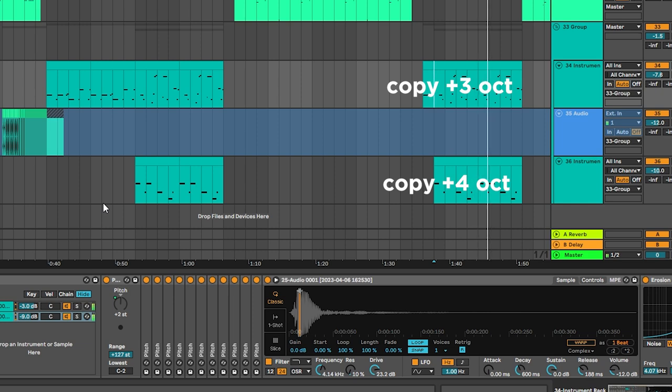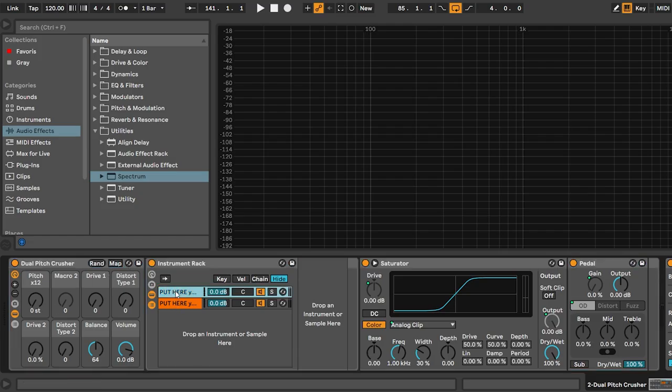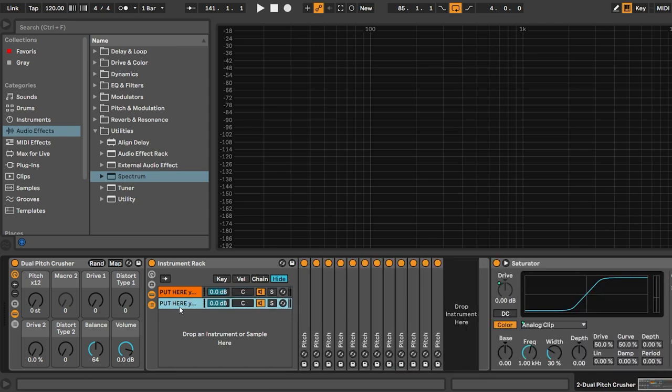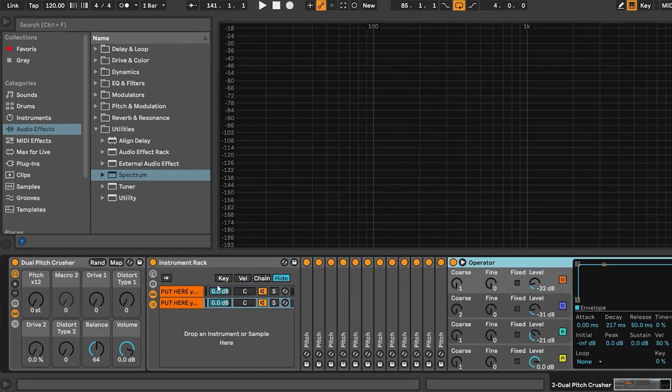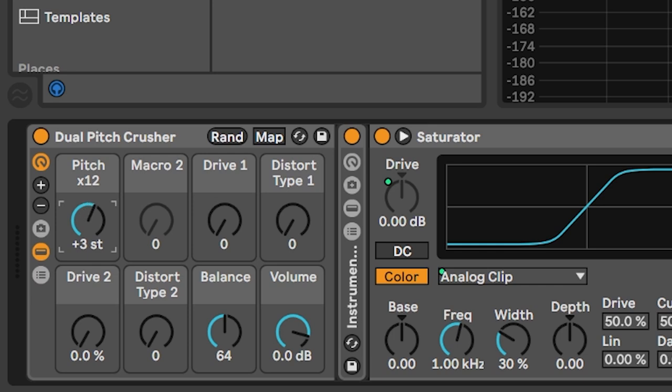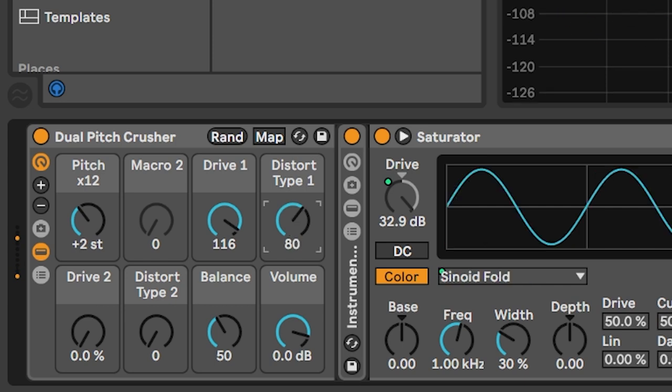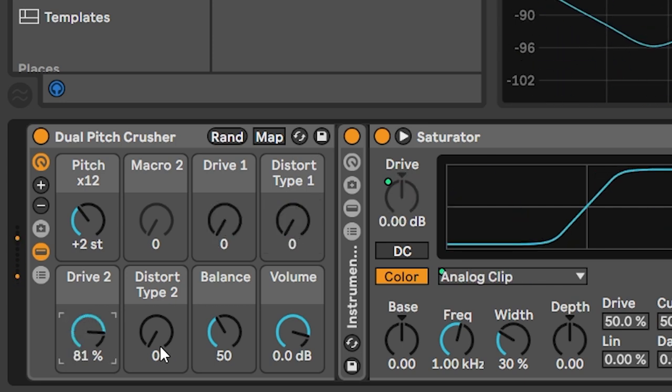If you want to experiment with that, I've also made an instrument track for it. In this one, you will need to put your instrument twice, one in each chain. Then you can change the pitch difference between the two chains, the amount of drive, make one chain louder than the other, and adjust the overall volume. Again, don't hesitate to try it with different instruments and different distortions. You will get a different result every time.